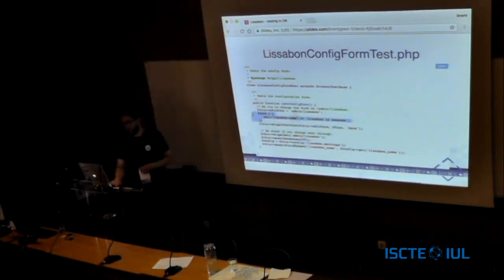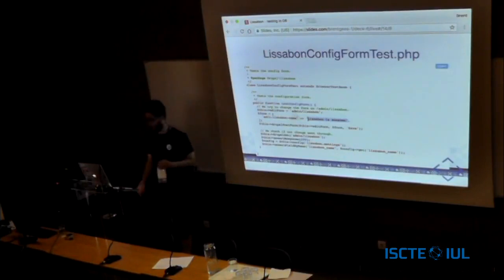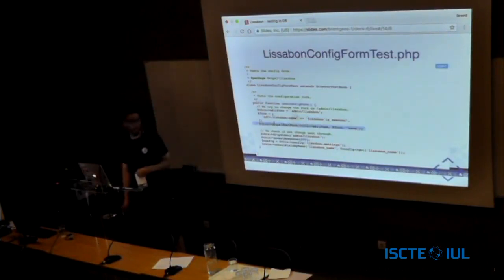to the config form. In here there's only one text field I want to change, but you can add multiple changes in here. So edit Lisbon name. I'll show later in the session how I get to that key, and I'm going to change the value to Lisbon is awesome. Then I execute the Drupal post form function.